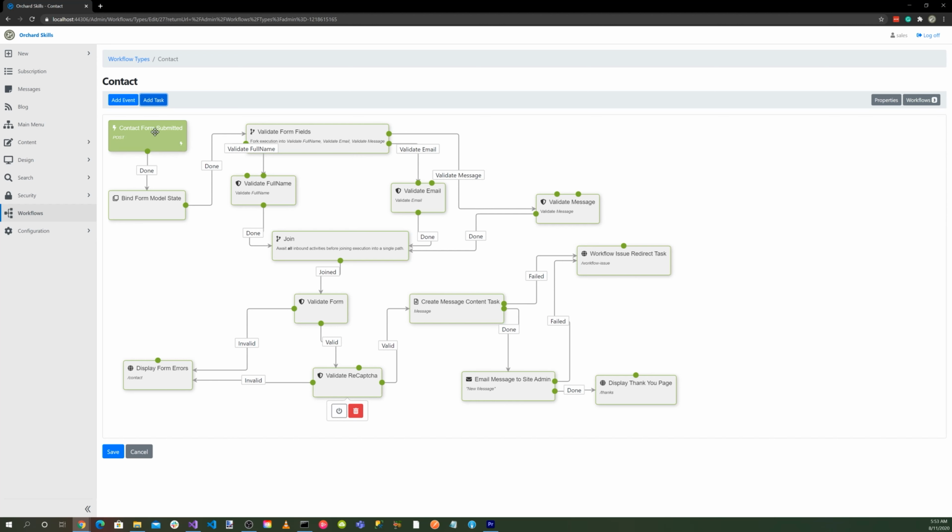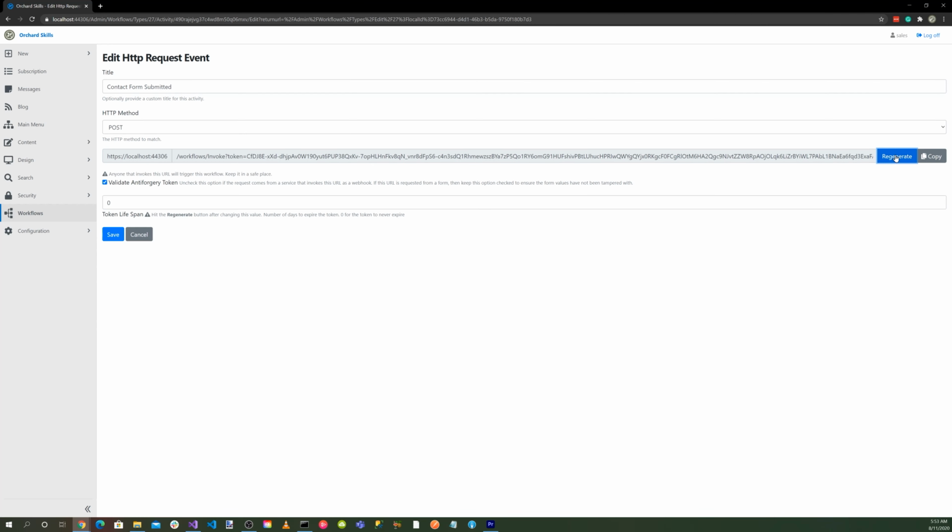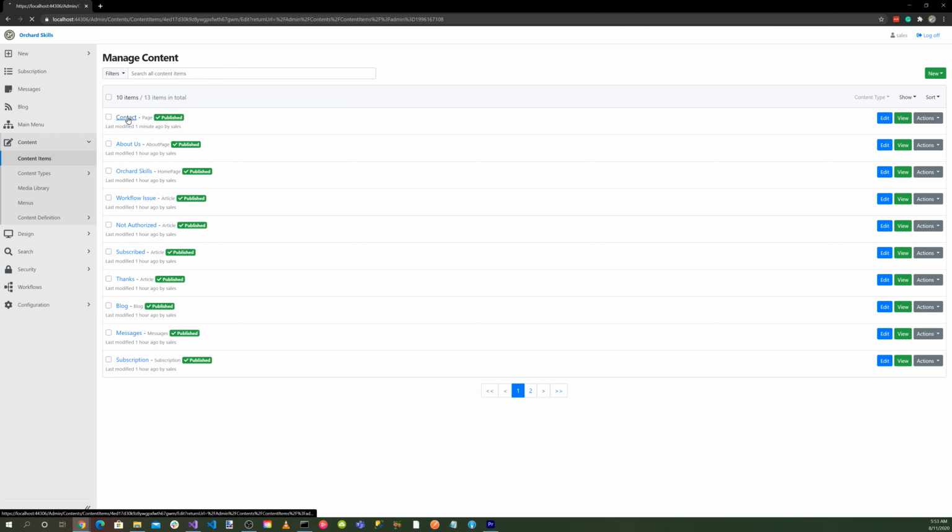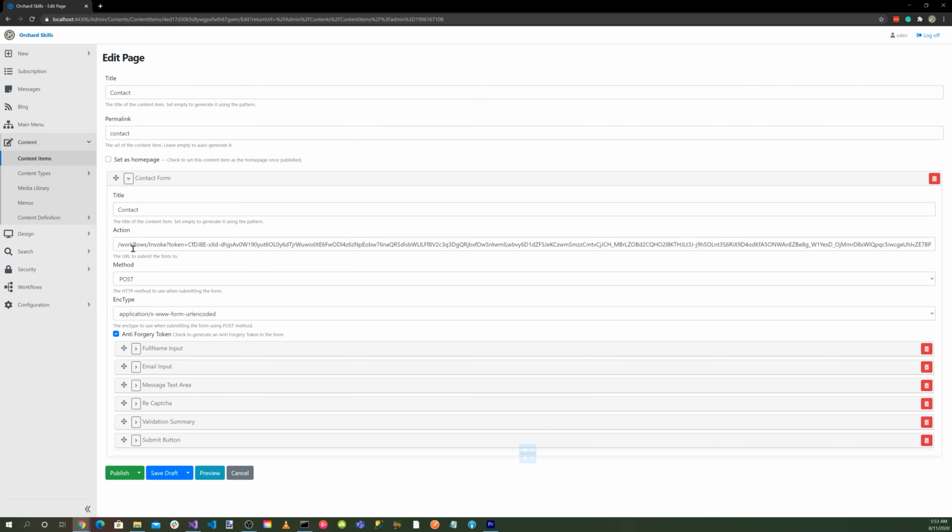Okay. So now let's go into our contact form, edit that, regenerate that, copy that, save that again, go back into our content items, back into our contact, into our form, and let's replace this. So every time you run a recipe, you'll always have to regenerate your token and save it in your contact form. Otherwise, it won't work. Let's go ahead and hit publish.